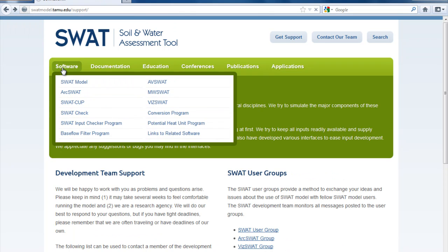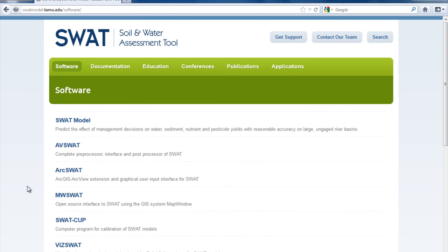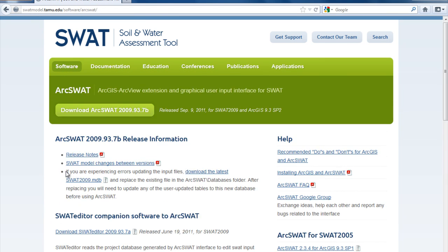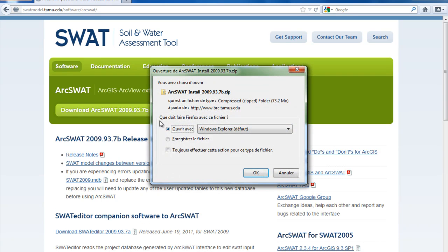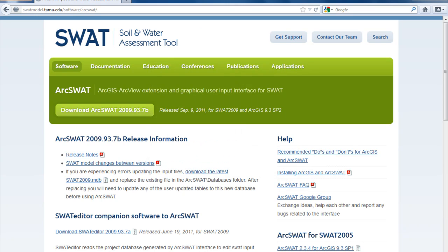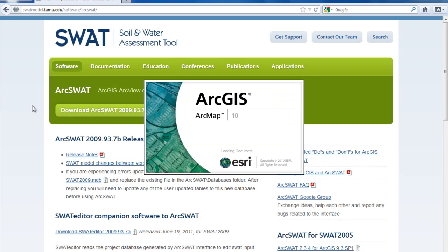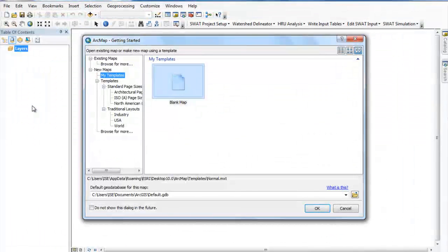So now let's go to the model. We are going to use the ArcSWAT, the ArcGIS interface. We will use this one. So if we click, I'm not going to install because I have already installed, and I have a beta version of the latest one, which is not available on the website, but the one that is given on the website is better. So I have one in ArcGIS 10. So let's open ArcGIS 10.